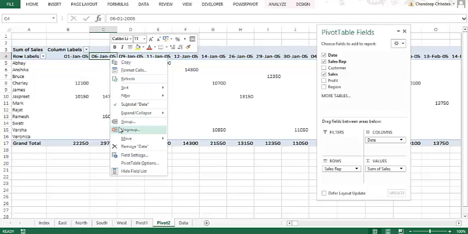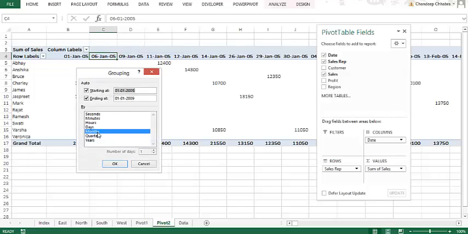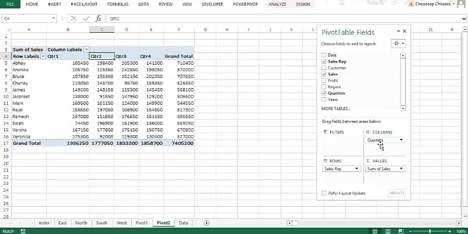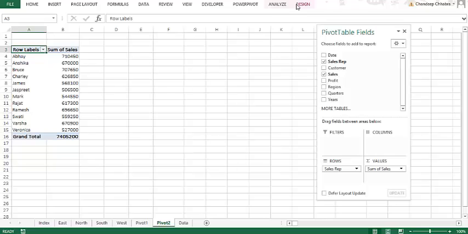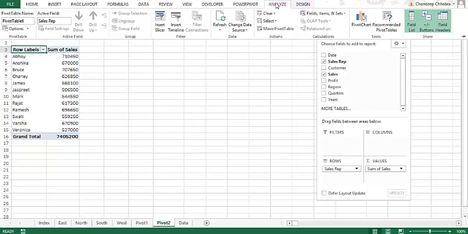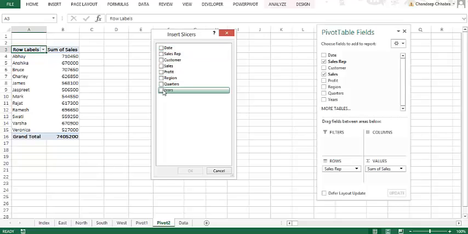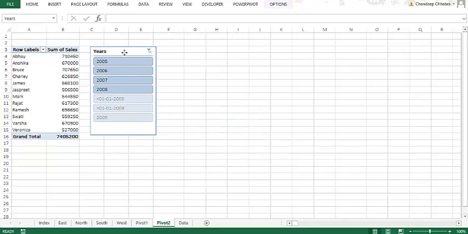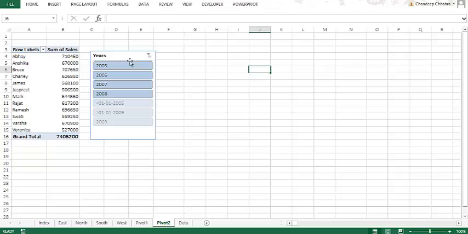So we are creating three bifurcations here: quarters, months, and years. So right click on the date, group option. I would like to have months, quarters, and years, all three. Press OK, and we have all the three. Now I don't need it, I just want to have a slicer on them, so I'm just going to throw them out of my pivot table. I don't need it, right? So I'm going to go to, again, the Analyze tab, right? Insert Slicer. And here I have years, so I can insert a slicer on years. You see that? And press OK. And I have a slicer, a sexy looking slicer on the years.